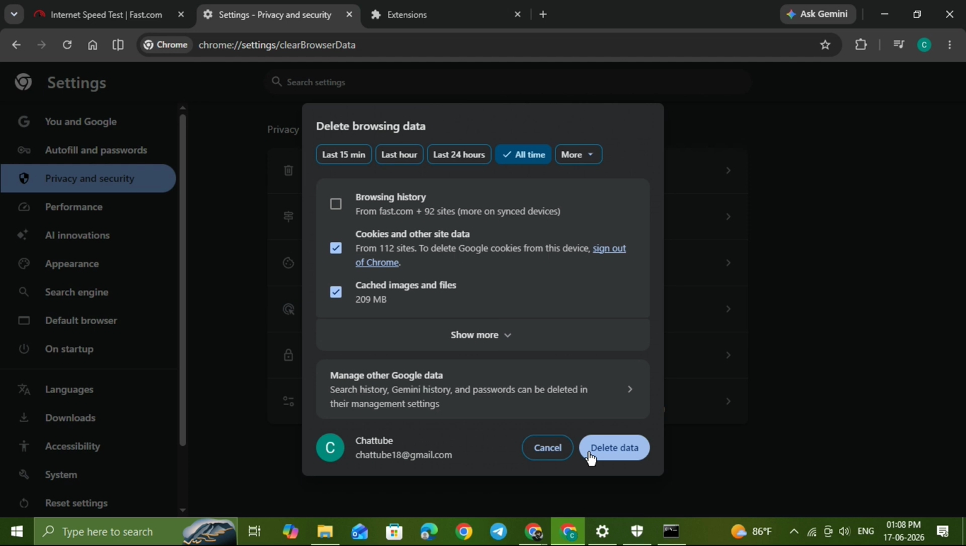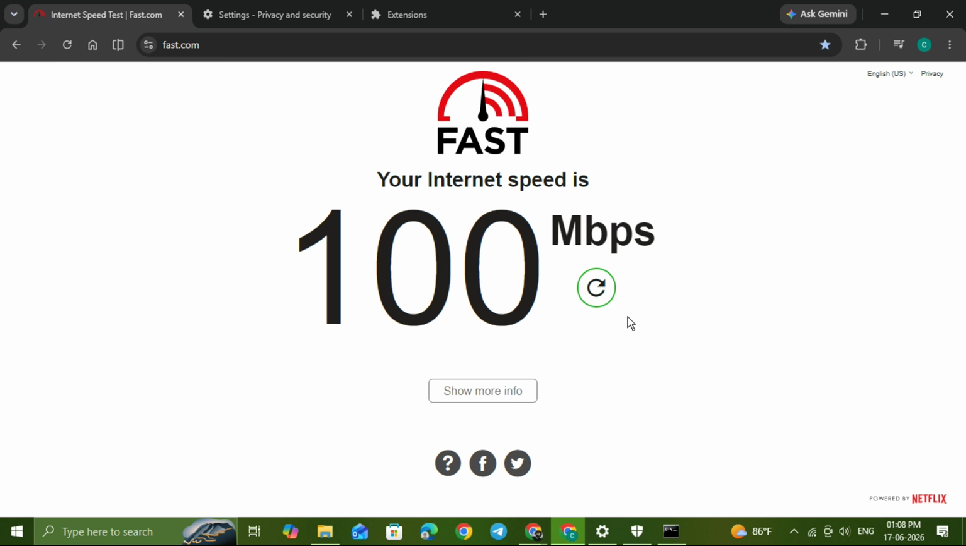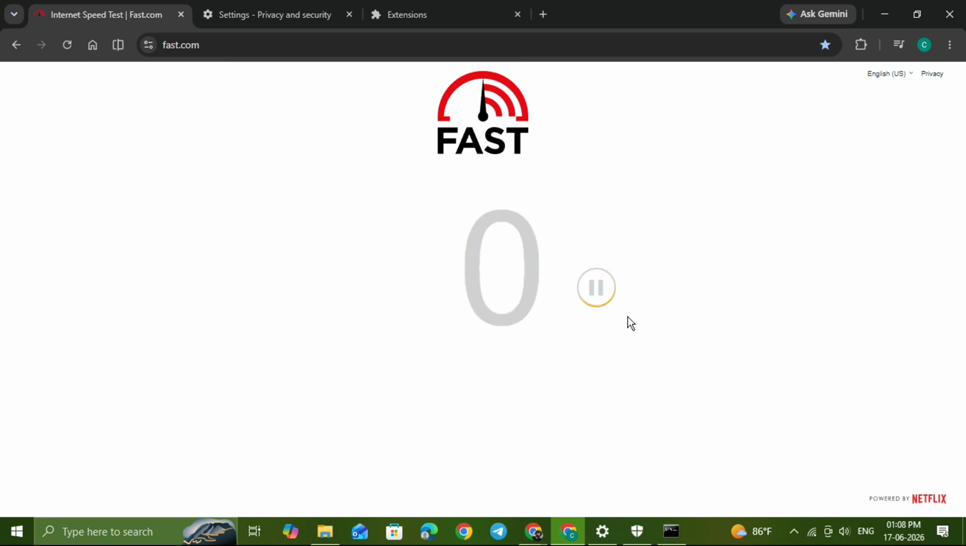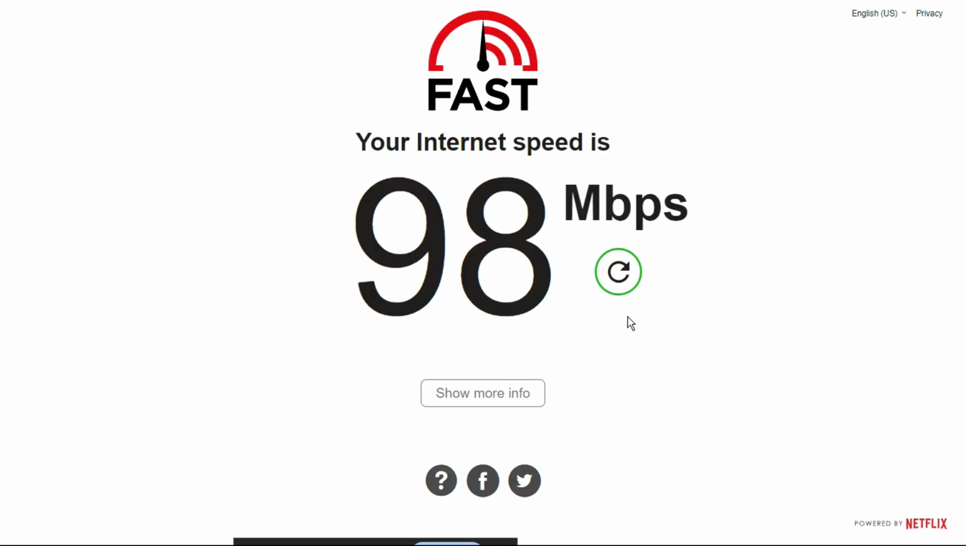The last fix is to power cycle your router or modem. Sometimes the issue isn't Chrome at all, it's your local internet hardware dropping connections. Unplug your router or modem from the power outlet and wait a full 30 seconds. This gives the device time to fully discharge and clear temporary faults. After that, plug it back in and wait about 2 minutes for the lights to turn solid green and the connection to fully restore. Once the internet is back, open Chrome and test the website again.